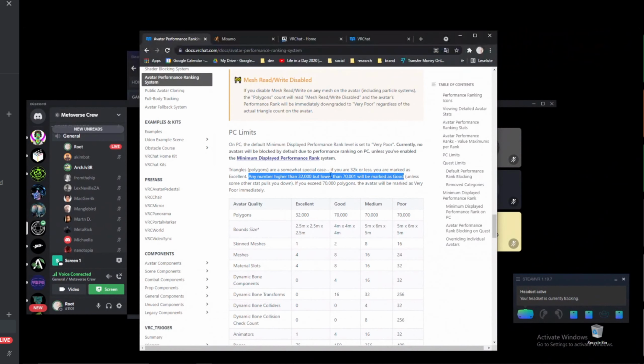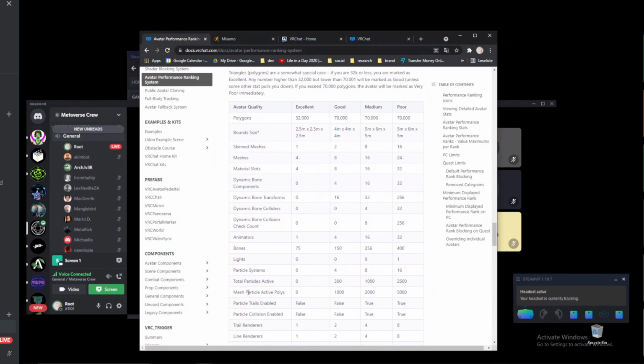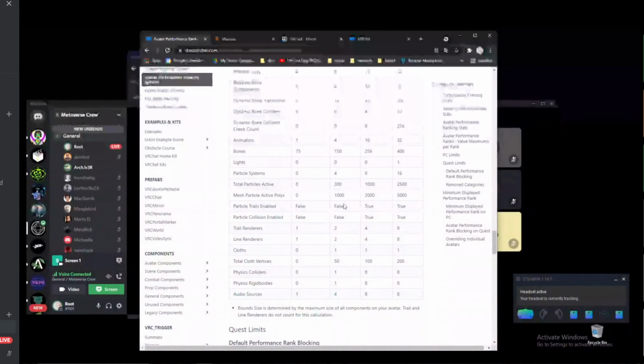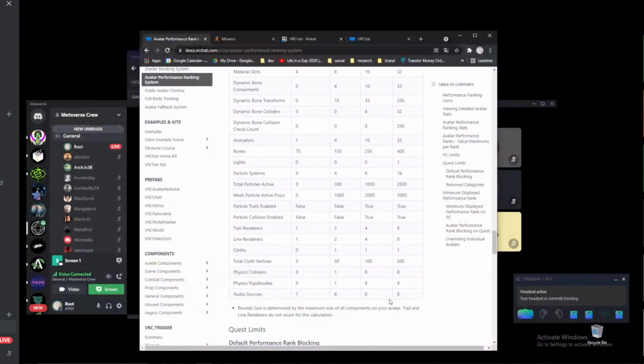And so we're seeing here like a couple of polygon numbers. So you should always kind of be in this range and don't go over 70, I would say, because then you're marked immediately very poor, which is not good. And a couple of other things, as you see here, like as soon as you're over these 32, you're immediately like good, medium, or poor. And that depends on a couple of these other things like lights and particle systems and a couple of other cool stuff like dynamic bones and all that stuff that you can put on your avatar.